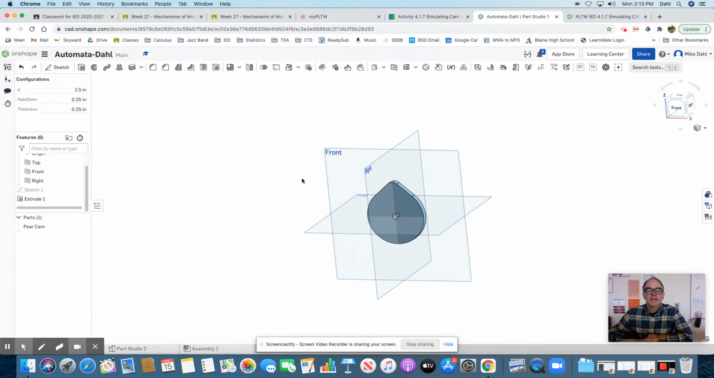I'm just going to stay in the same part studio as the Paracam. Right now, I've got a D of 2.5. It doesn't really matter right now what your configurations are. But I'm going to make a new sketch. Before I do, I think I want to just offset this new sketch a little bit.